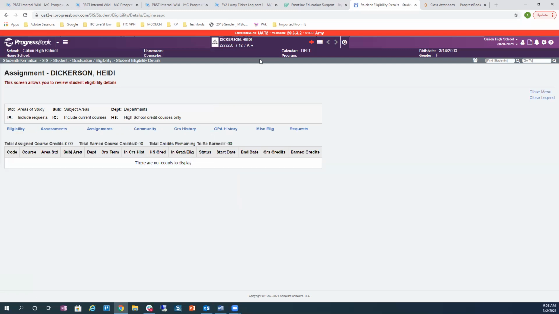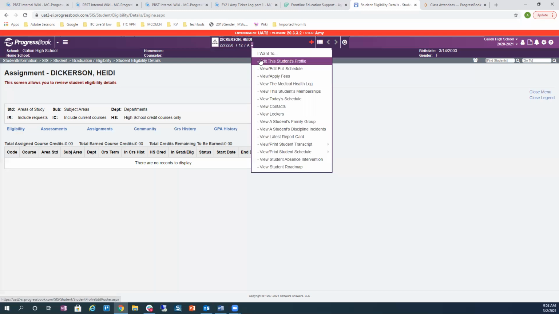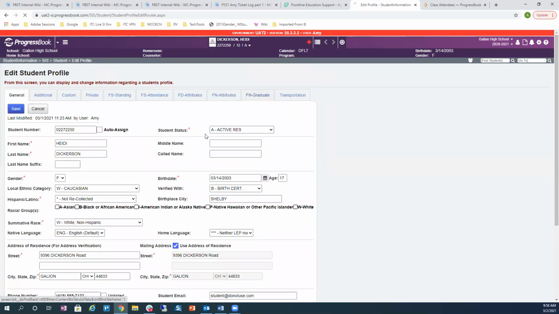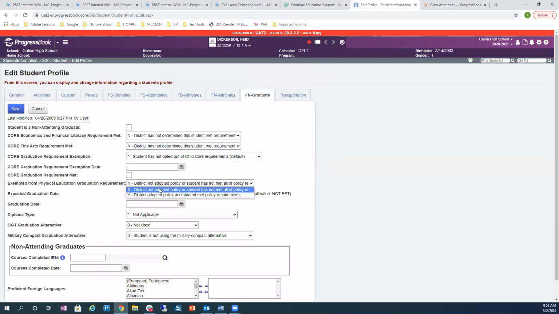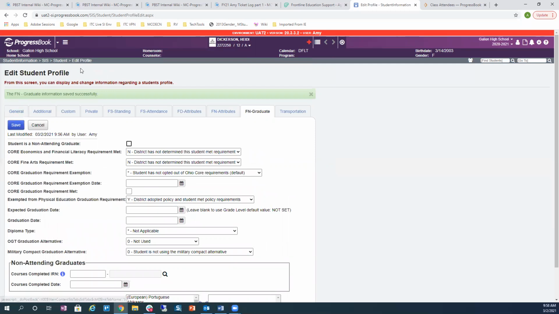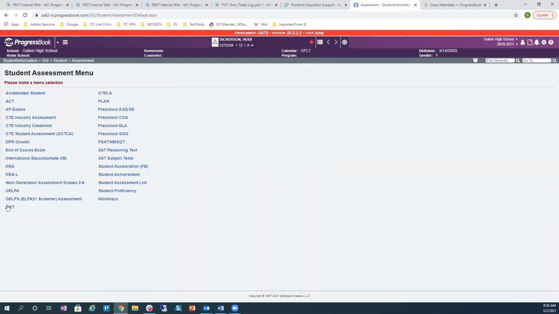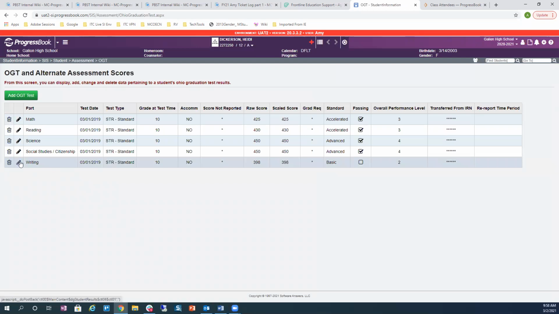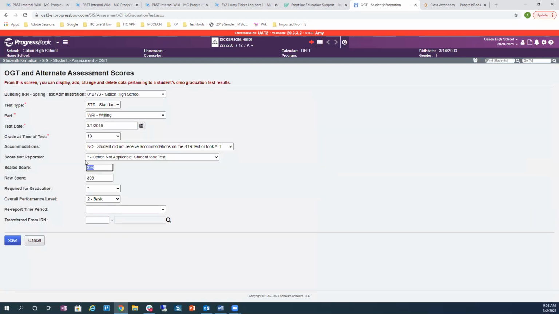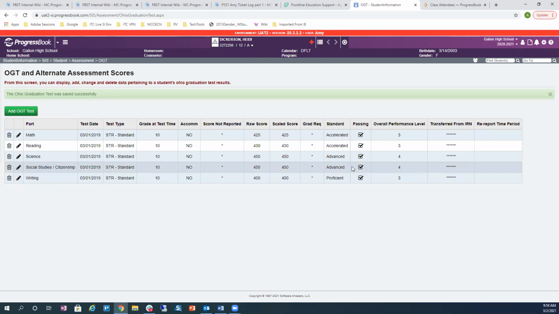So in order to adjust all these, let's go to the profile, and we're going to go to the graduate tab, and we're going to say that this student has the exemption or is exempted for phys ed. So that'll take care of that item. If we look at the student's assessments, you can either add a record. I'm just going to change the writing OGT that the student passed it. Obviously, they would take it again if they hadn't passed that particular area. So now they have passed all the OGTs.